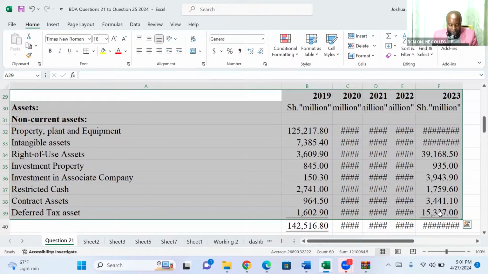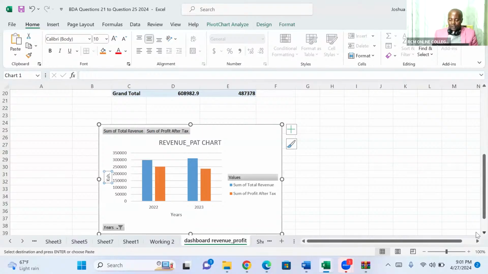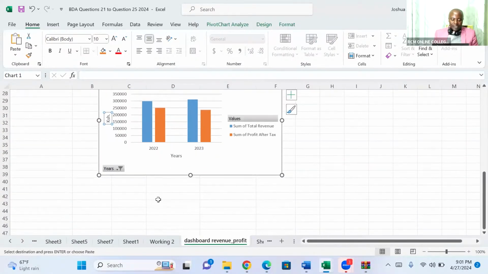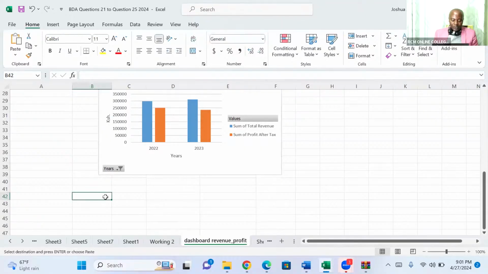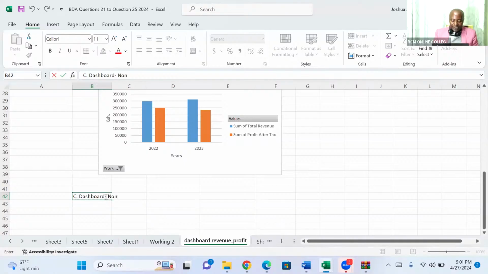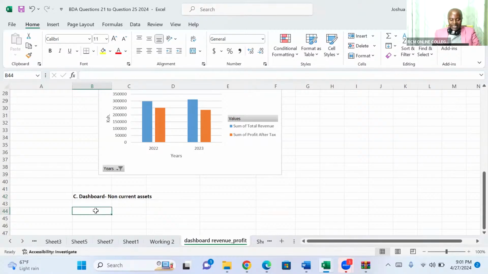The pivot sheet, so control copy. I go to my dashboard. So now here, let me call this C. I'm doing again dashboard, but for what here? For non-current assets, very easy. For non-current assets, control B. All right, so then I should be able to come under control V.